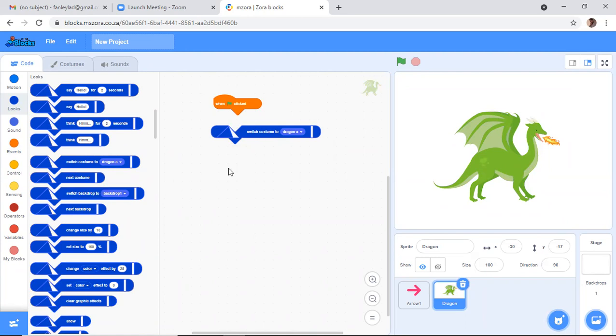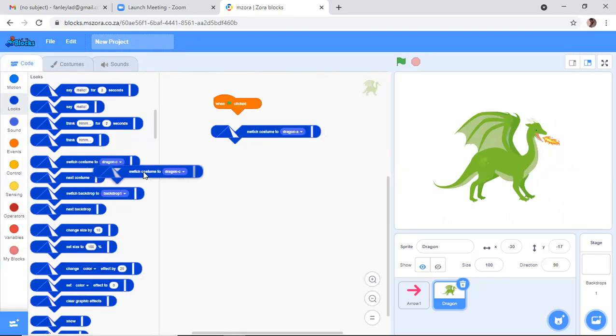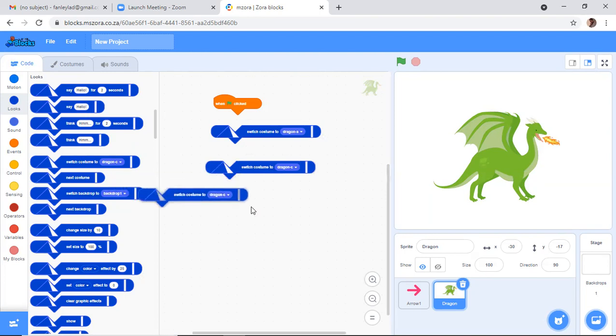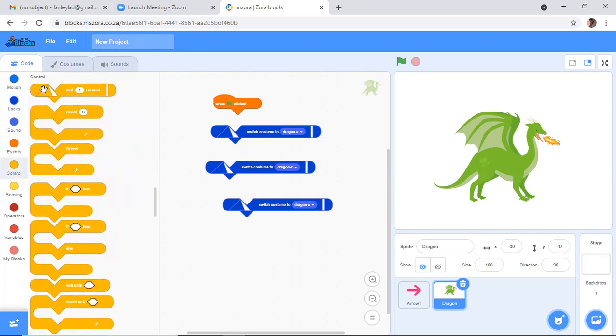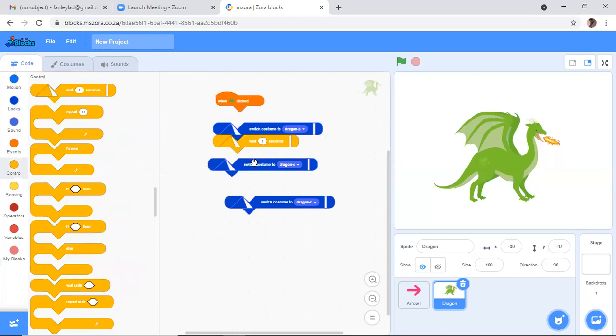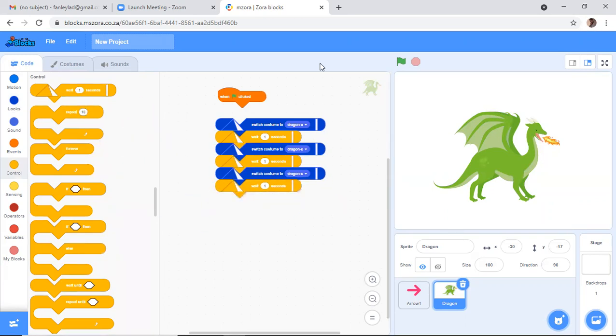Now you can see a little button there called next costume. We can particularly choose the costume, especially if the order is not right for us, or we could use the next costume button. But let's switch the costume 3 times. So let's pick 3 of these because we want to switch them. And of course, we're going to need a delay in between because otherwise it will switch so fast that we won't see it. We need to pause enough time for the eye to be able to see the movement. So that's switch, wait 1 second, switch, wait 1 second, switch again, and let's wait another second.